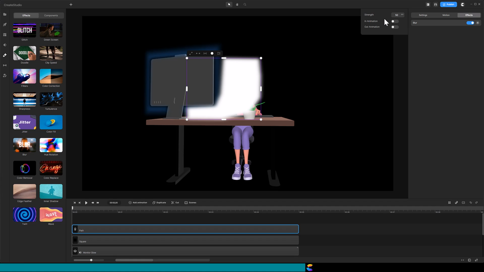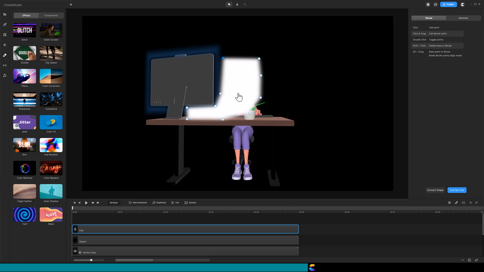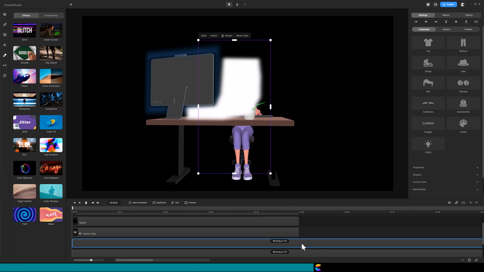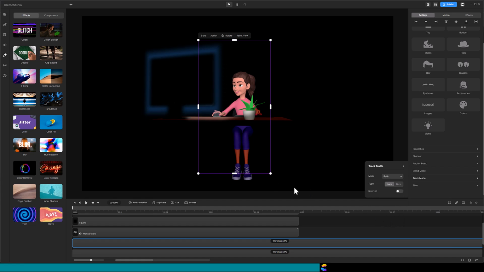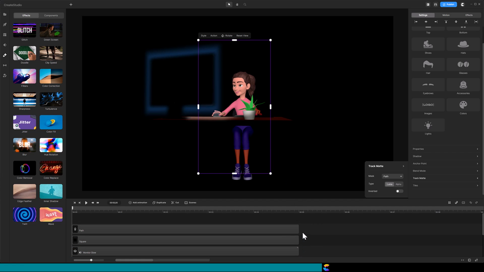If the shape needs some adjusting, place your mouse inside the shape and double-click. Here, I'm going to drag this point further right to include more of the plant inside the shape. After making changes, click on Exit Pen Tool. Select the top Linka track by clicking on it. Then in Settings, click on Track Mat. When the Track Mat panel opens, change Mask to Path. You can adjust the reach of the monitor glow by selecting Path and changing the blur strength if you want.